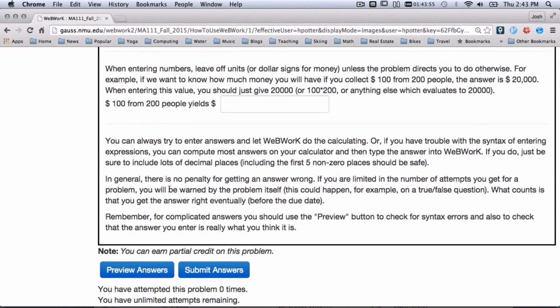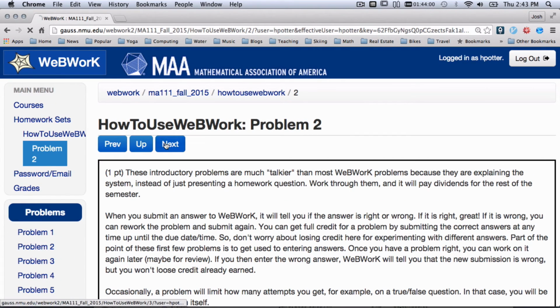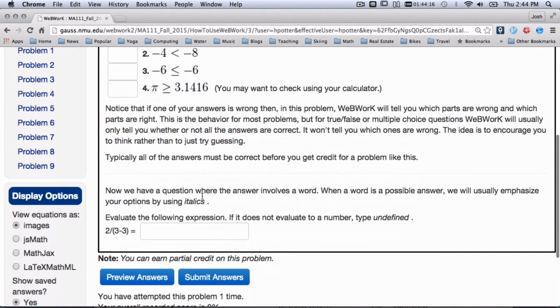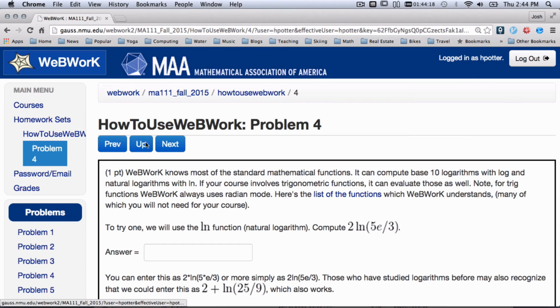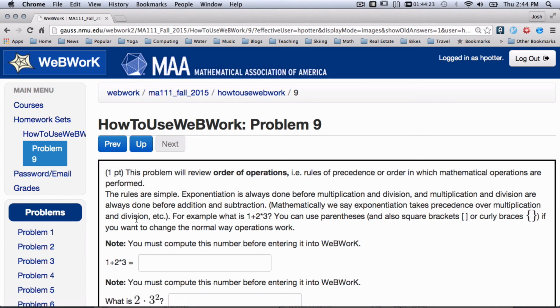So you can continue in this way and clicking to the next problem and the next problem. This one happens to be a true-false, and so you want to enter true, just T or F, depending on what the answers are. And you want to keep going. And you can skip ahead. You don't have to do these in any order. You can skip all the way to the last problem.